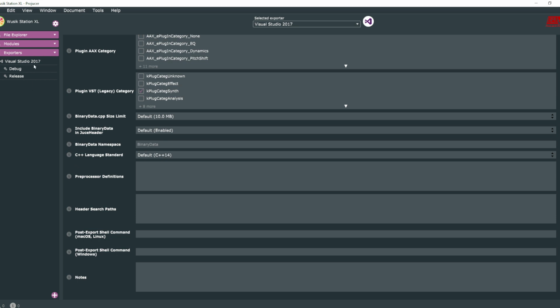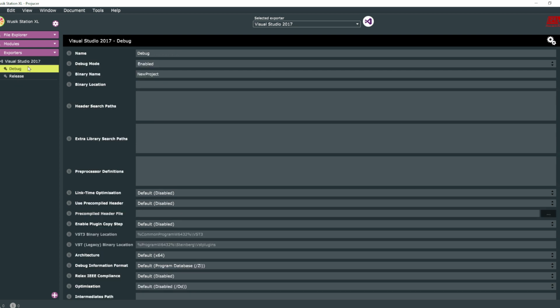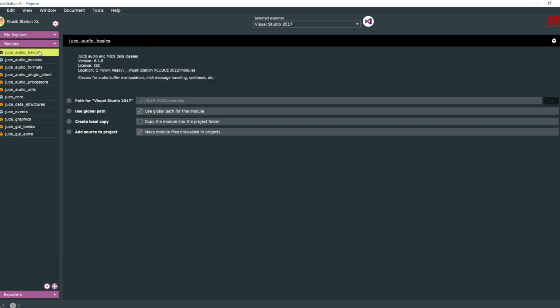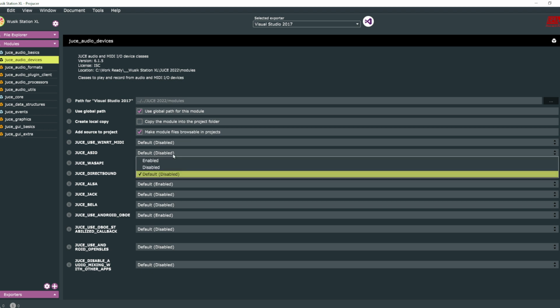And on the exporter now, I can go to Visual Studio. I can check the VST Legacy SDK folder, which I already set, and this is the default one. For ASIO support, I may need to add another folder, because if I go here in JUCE audio devices, I have ASIO disabled. I'm going to enable it.